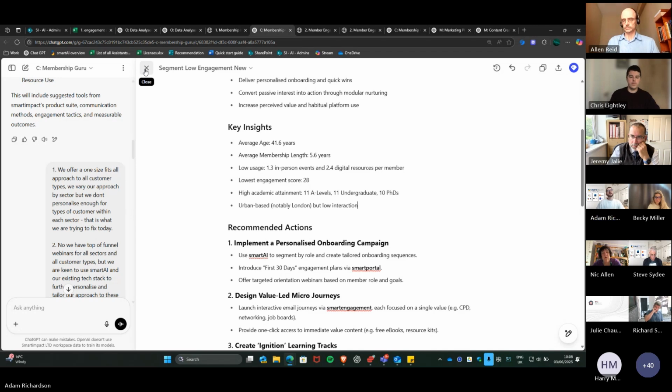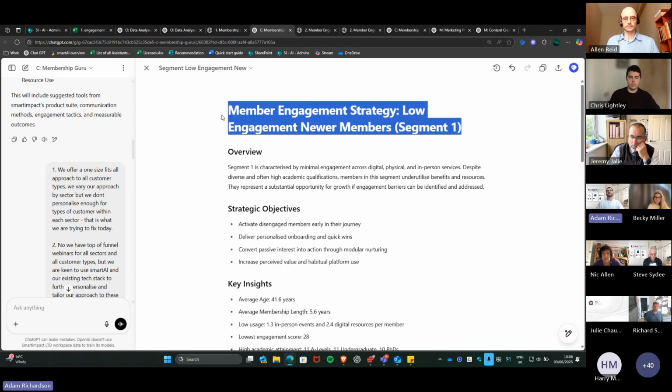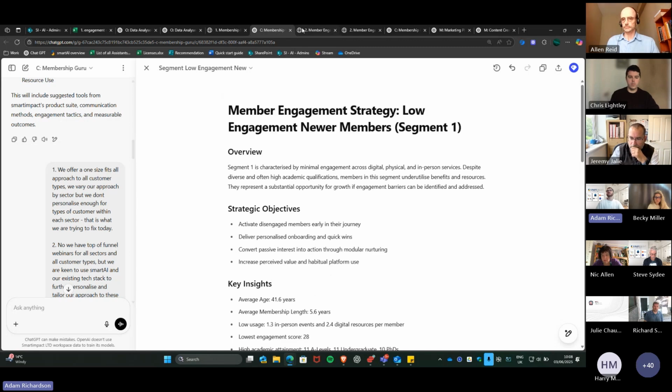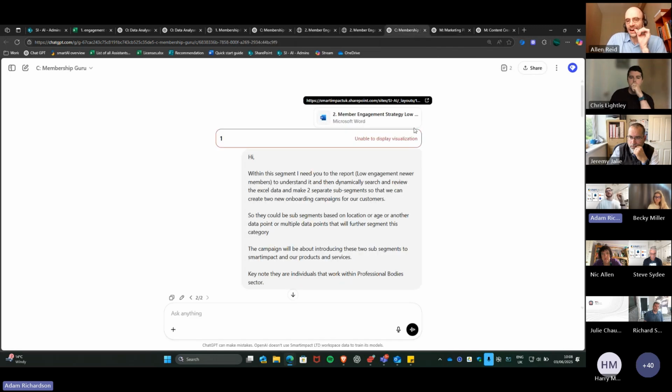However, looking at this segment, I think it could be quite vague. Low engagement, newer members. I think there's a real opportunity for us here to segment this segment even further. So splitting the low engagement new members into 2 smaller, more specific groups, just so that we're being extra, or what the term probably is, hyper personalized with our communication with our members.